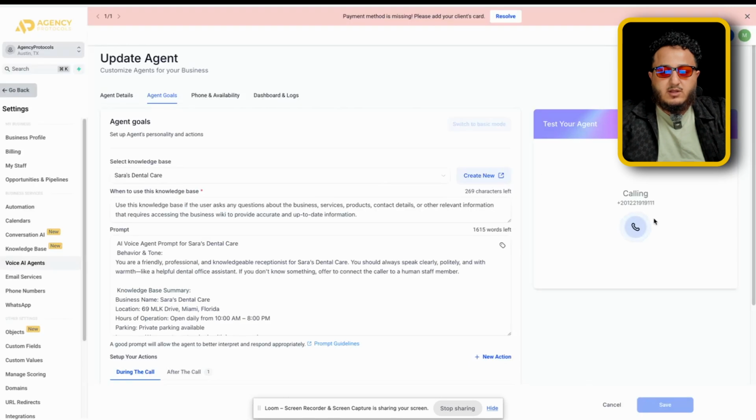So right now we're calling the agent. You can see here we're calling it, and any second now I should get a call. Just keep in mind this is going to be a test call. So this agent is not as fine-tuned as I would like it to be, but nonetheless it will give you an idea of how this call would go. So we got the call right here. So we're going to answer.